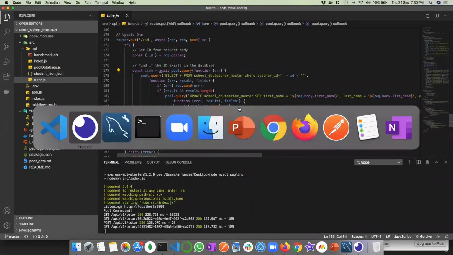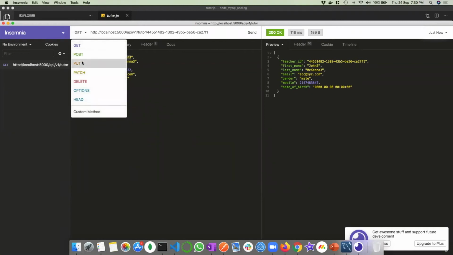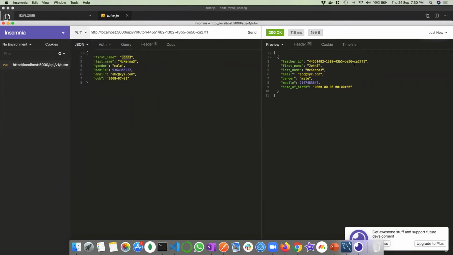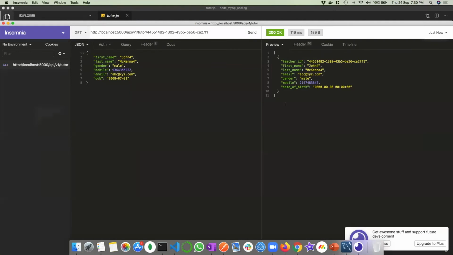Okay. Let's check this. We go to Insomnia. We say put. We have this ID already collected. Let's make this 4. Okay, and hit submit. Data updated successfully. Let's go back to get with the same ID, and here you see John 4 and McKenna 4 has been updated.